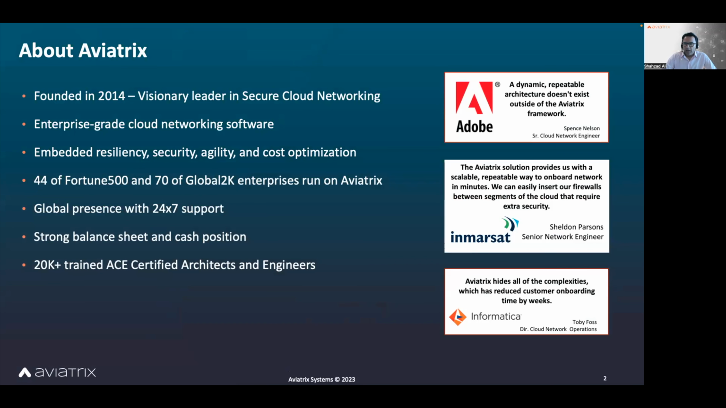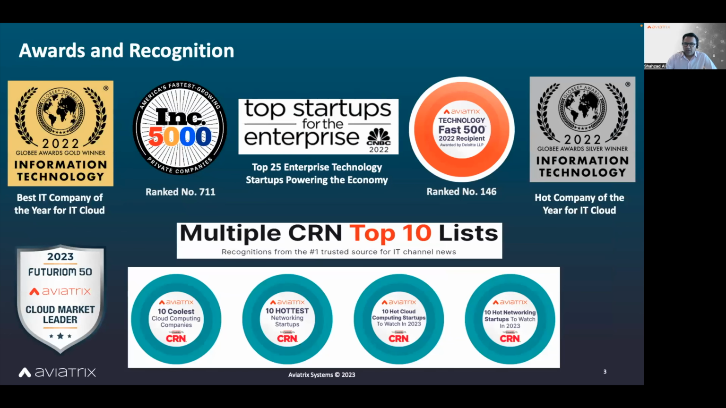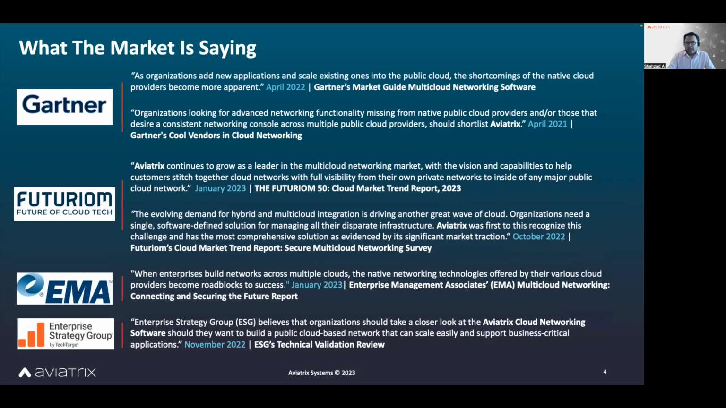Aviatrix has been helping Microsoft Azure enterprise customers for a very long time. We are the leader in providing secure cloud networking with our enterprise-grade single and multi-cloud networking software. The Aviatrix software provides resiliency and embedded security with cost optimization. Due to our innovative and cutting-edge technology, we have received a lot of awards and recognition, such as Gartner's Visionary, Vendor and Cloud Market Leader from Futurum Award, to name a few. If you hear the market pundits and analysts, everyone praises and talks about Aviatrix.